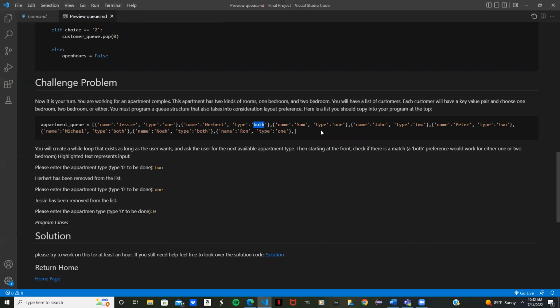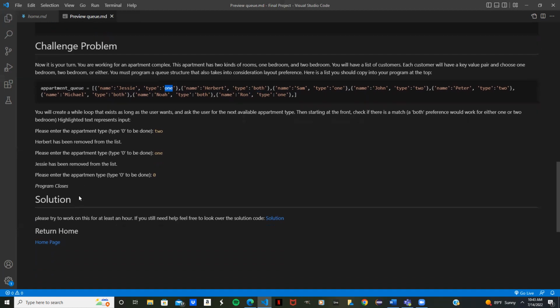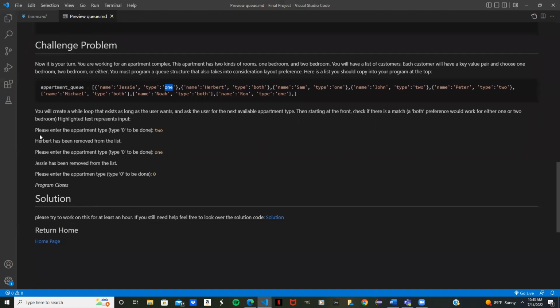And so your job is to create a queue that uses the first in, first out approach, and also takes into account their specific desired apartment. So if I have an example down here, I can actually show you. So we're going to loop through it.